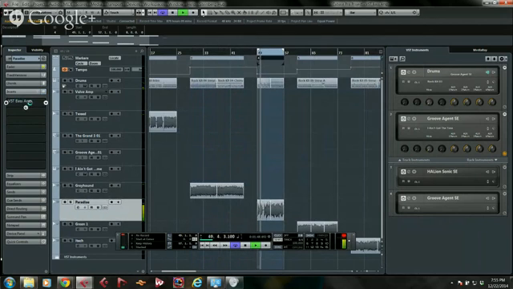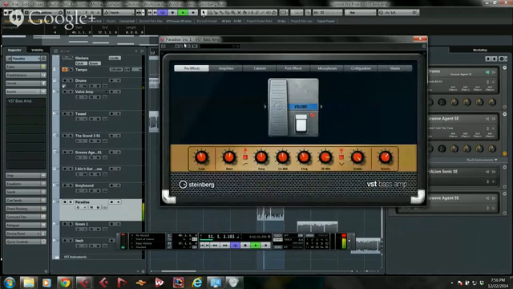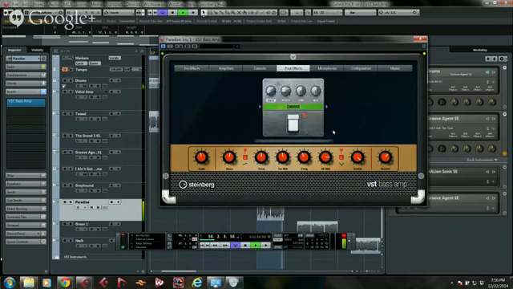A little more R&B, contemporary R&B sound. So we'll just solo just the bass. And here we'll have a little processing of a chorus pedal. So soloed and now in conjunction.